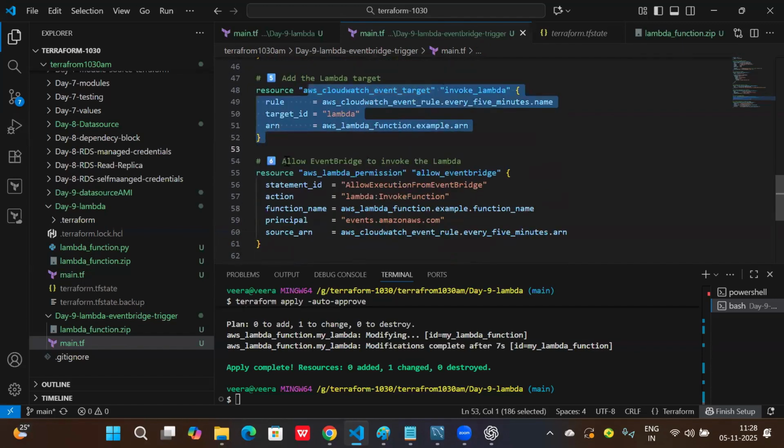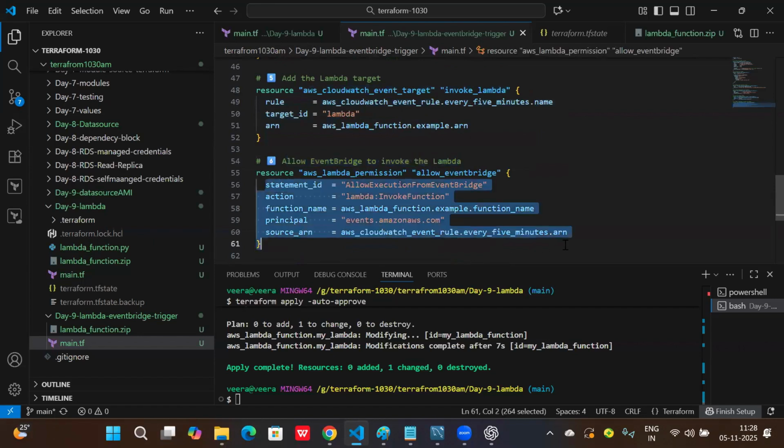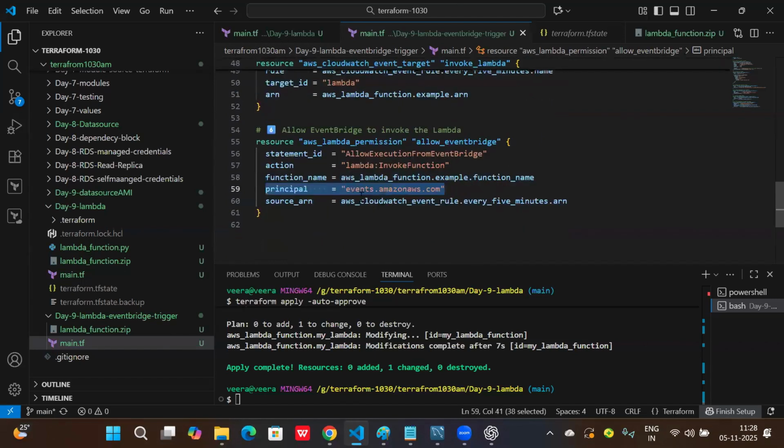Next, giving permissions to run the Lambda function from EventBridge. These are the permissions: Allow statement ID, Lambda execution, action. Which action? Invoke function. Okay. Function name is this one. Principal is events.amazonaws.com. Source ARN. Clear now? Let's try.